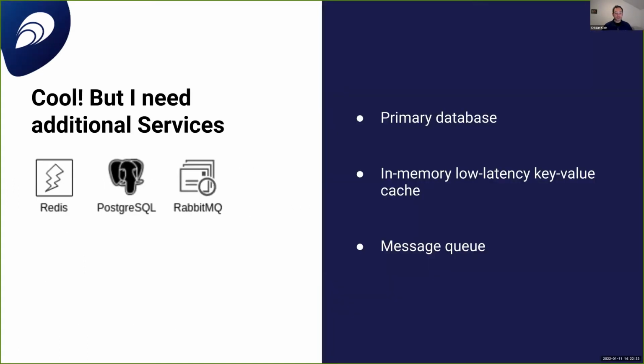And when we built this last year, the reaction was like, well, this is really cool. This is really great. You're onto something, people. But in order for me to port my application to any cloud provider, I need more than that. I need additional services. At the very least, I need something like a primary database. I need something like an in-memory low latency key value cache. This is useful either to offload the primary database or to store session information. And I often also need something like a message queue in order to decouple my foreground jobs, so those that are, let's say, API handling code, from my background jobs, those that run asynchronously in the background.